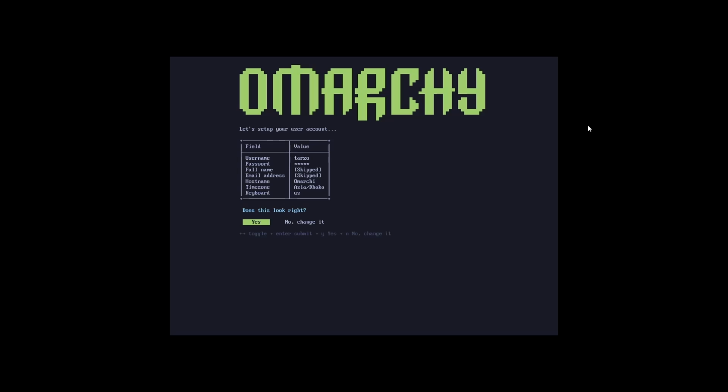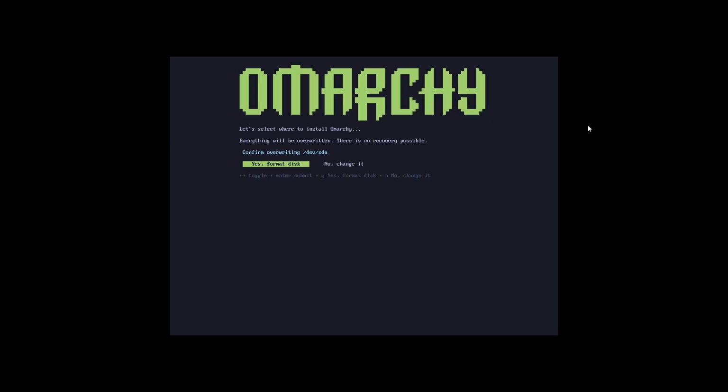See, it gives us a quick preview. Yes, this does look right. And then here is the part that says select install list. Now be very careful where you install this, because like I said, it will wipe the whole drive. It will not give you the option to dual boot. It will wipe everything and just install it completely on that drive. So there you go. We'll just select this, and it says everything will be overwritten. There is no recovery possible, so it will delete everything. So we'll say yes, format disk, and it will just install Omarchy.